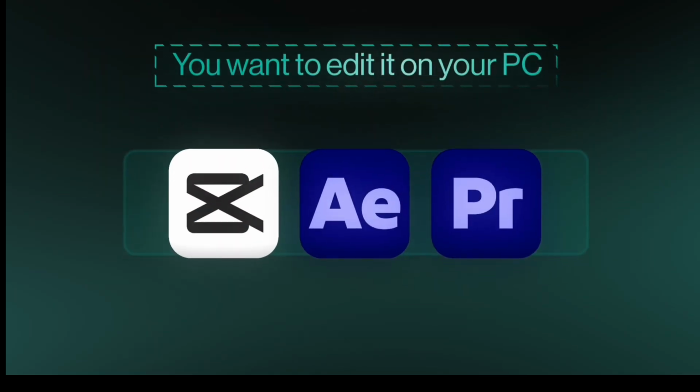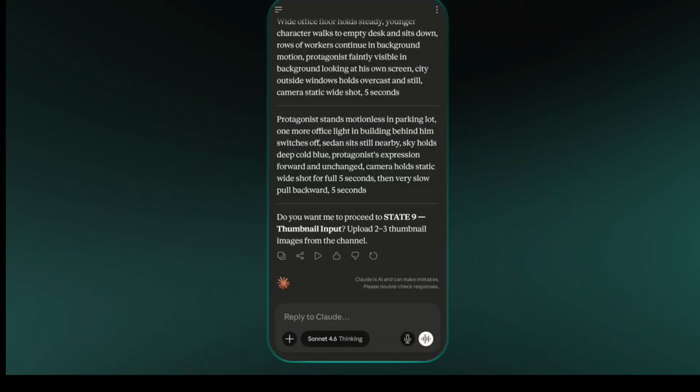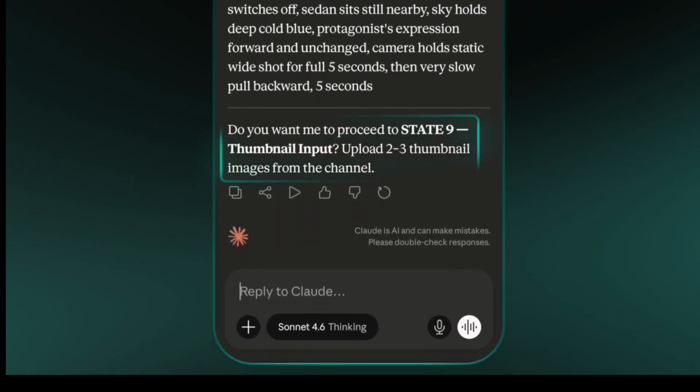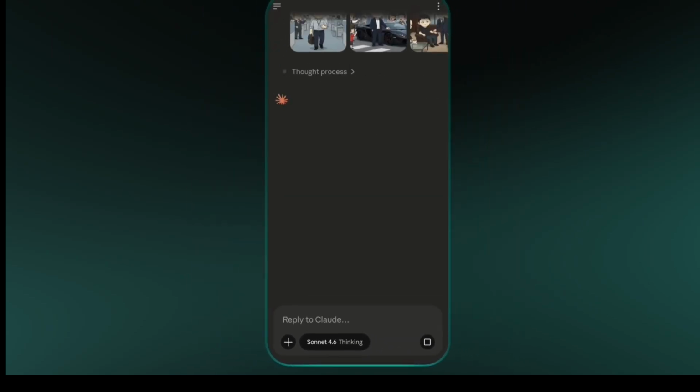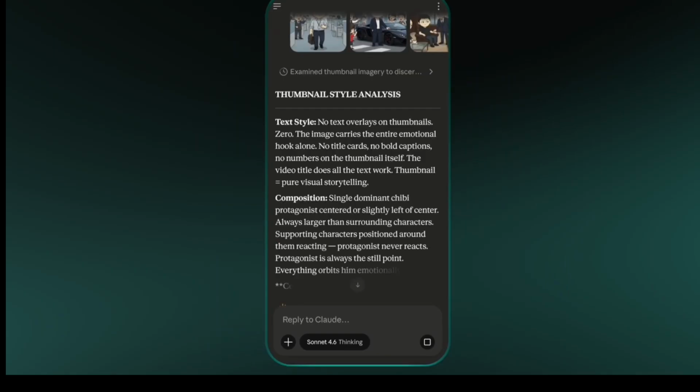I copy the prompt for the first thumbnail concept, go back to Whisk AI, upload a few thumbnail references, paste the prompt and run it. And here we go. This is our first thumbnail. You can generate all the thumbnail concepts and choose whichever one looks best for your video.